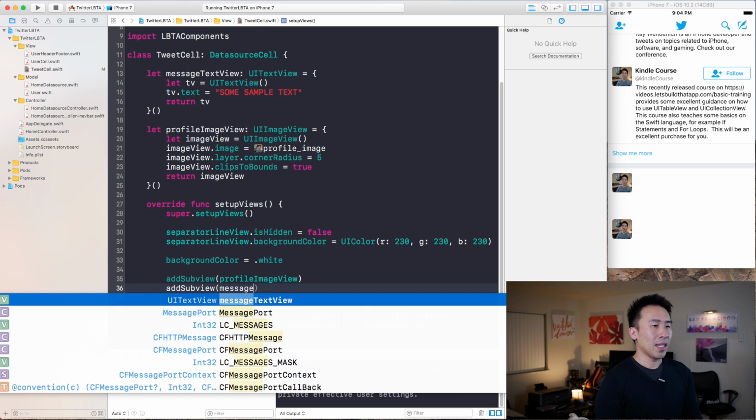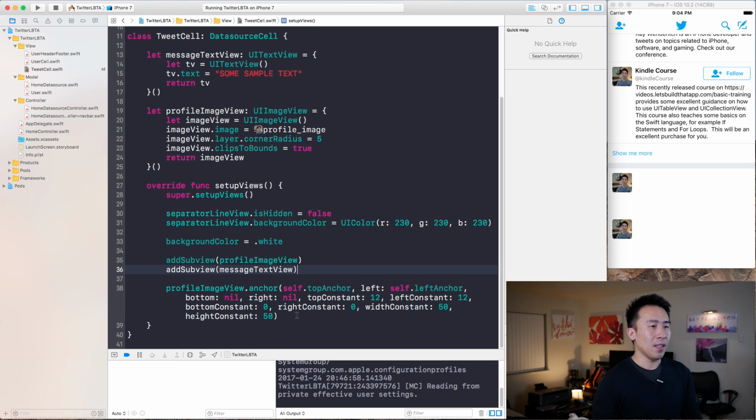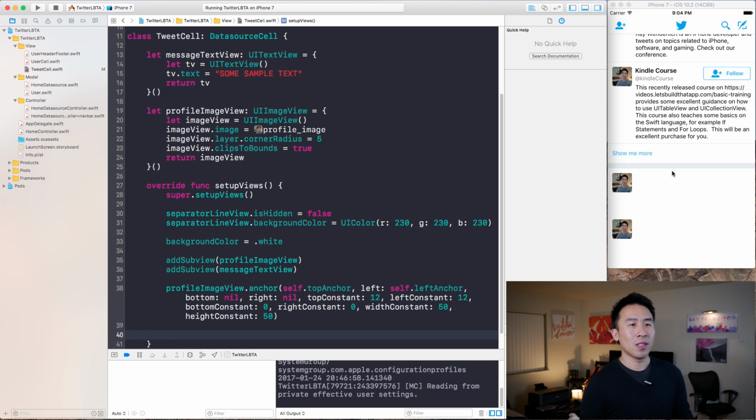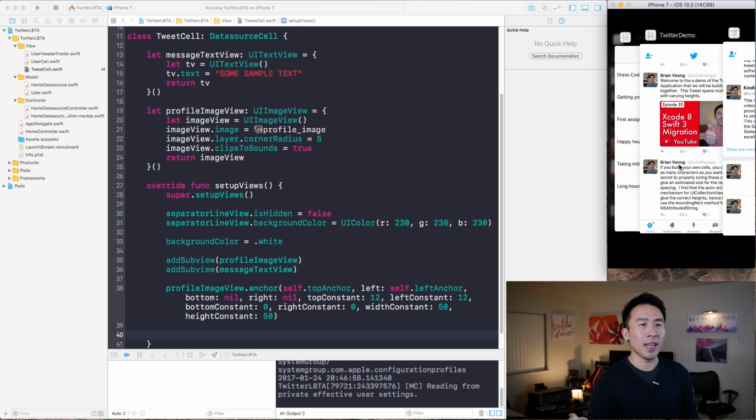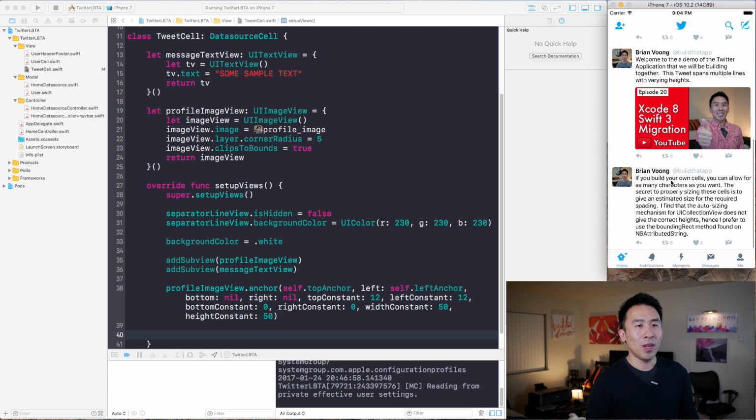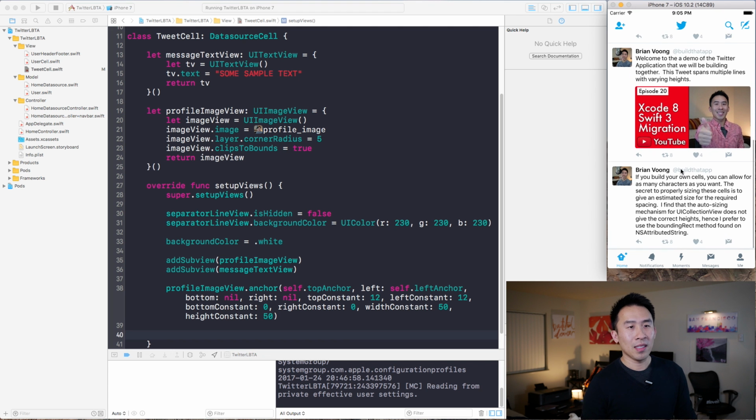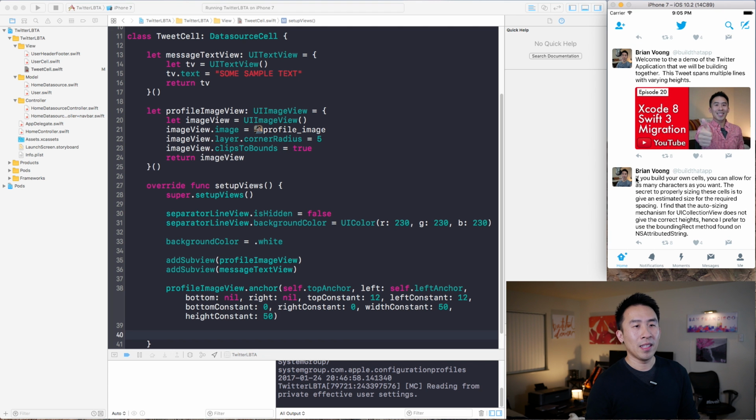Let's see, messageTextView like that inside of our cell. And let's try to anchor it inside of our cell right now. So how is it supposed to look, you guys are probably asking. Well, the way that this is anchored is basically to the top of the cell, and then to the right of the image view, and then to the bottom of the cell, roughly the bottom, and then to the right of the cell.